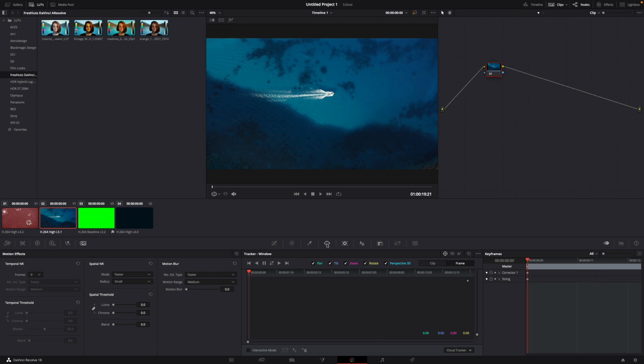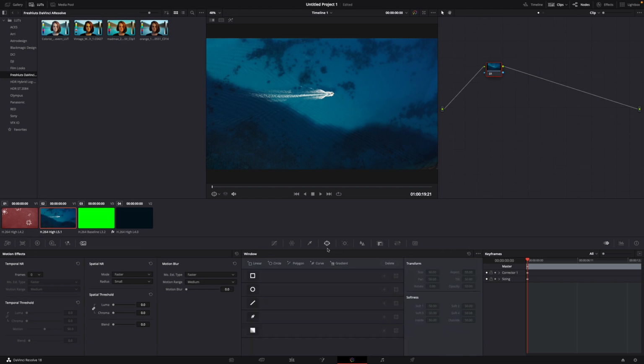Then what you want to do is go over to the mask window. Then just, for example, select the pen. And then I'm going to draw around the boat because I want the boat to be blurred like this.